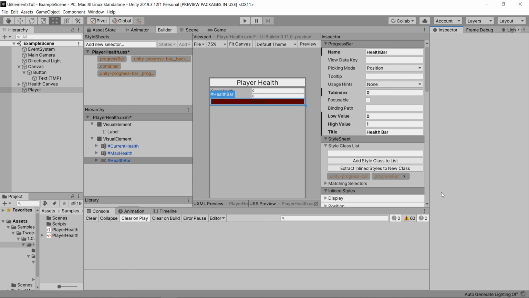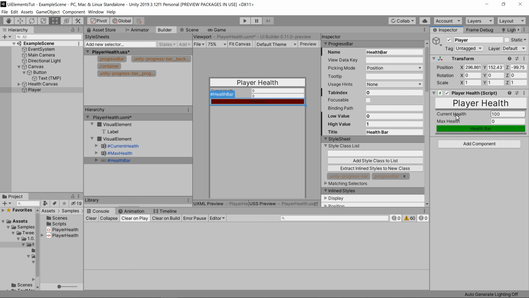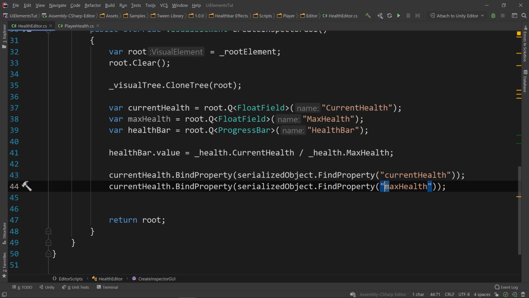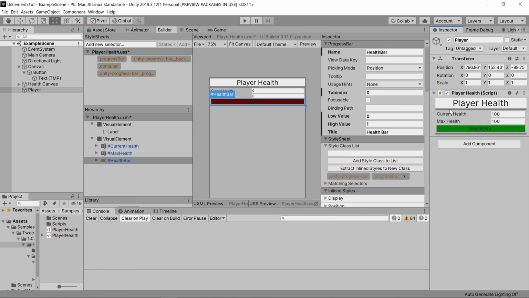Save and go back into Unity, and after it compiles, you'll see the current health says 100 and the max health says 0. That's because we forgot to change current health to say max health. So let's bind max health to the max health, and after it compiles, they both say 100. Excellent.